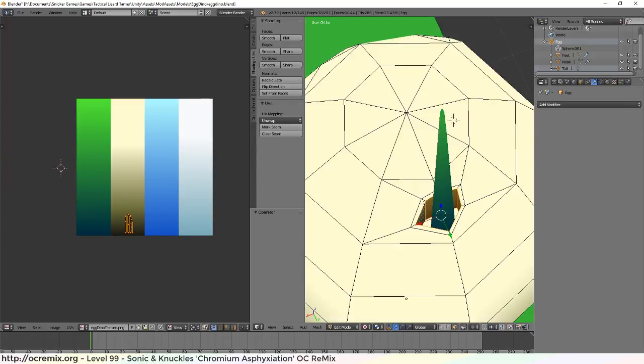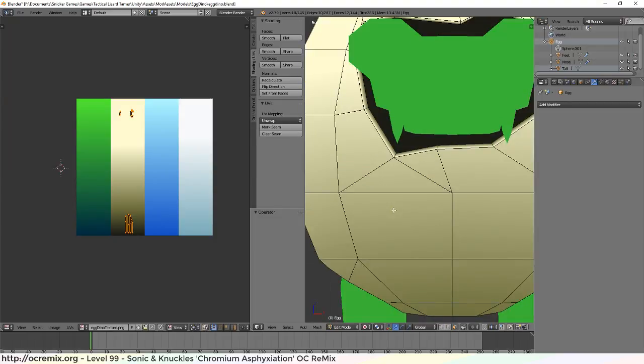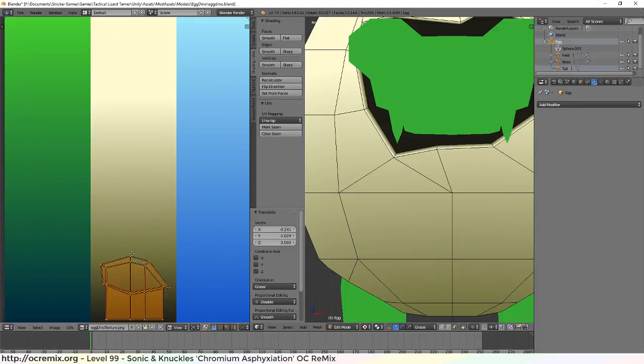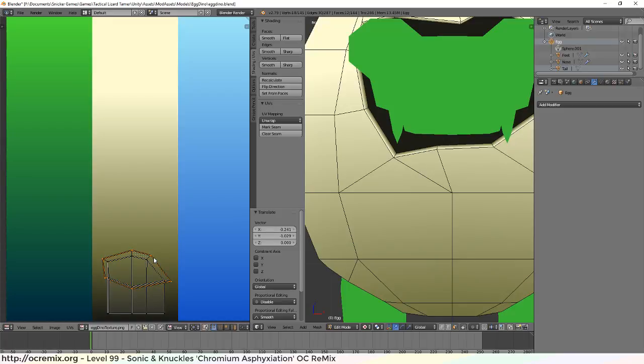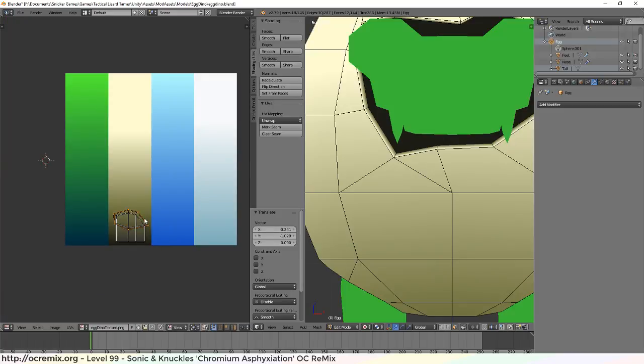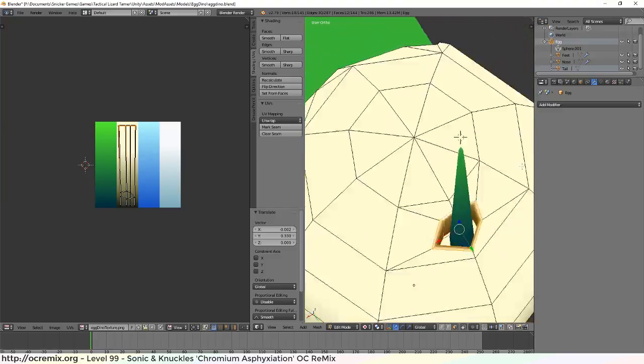Let's do one more time, alt-right click. On this one, need to bring this ring back up to the top again. So G, I guess I'll also scale it. Oops, I only wanted to throw it in the Y direction. And here it's almost completely at the top of the egg, so it'll be very bright.